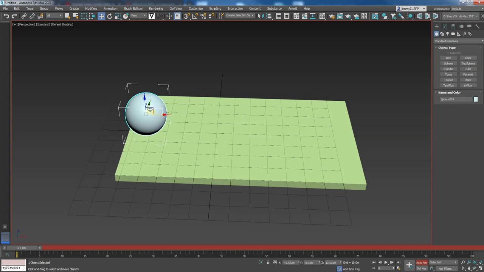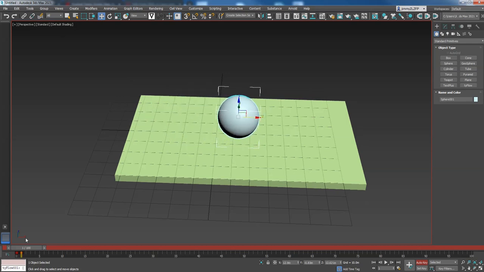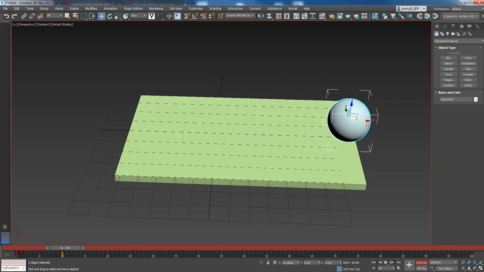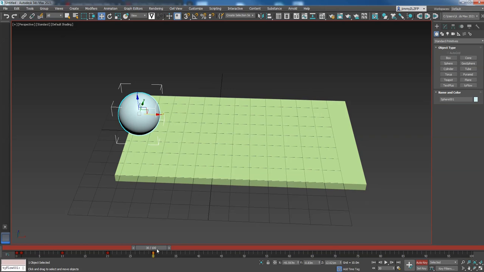First select the sphere, and then we will start at 1. Move the sphere to the middle, and we will have that at 10. After that we will move it again to the end, and we will have that at 20, and we will just keep repeating the process until the end of the time frame.